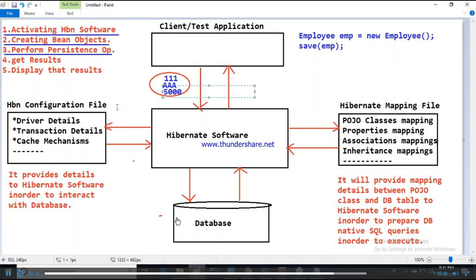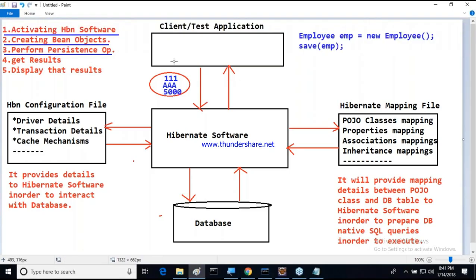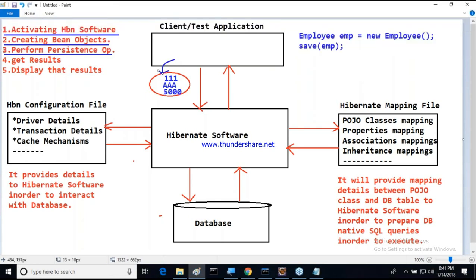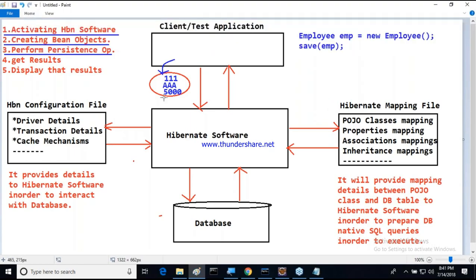Now what happened here is that this data provided by the client application along with our persistence method, the same bean object, will be given to HIBERNATE software. Now what will HIBERNATE software do now?